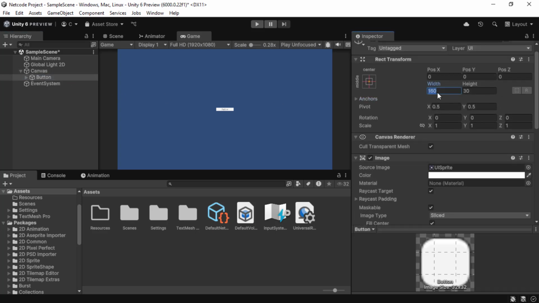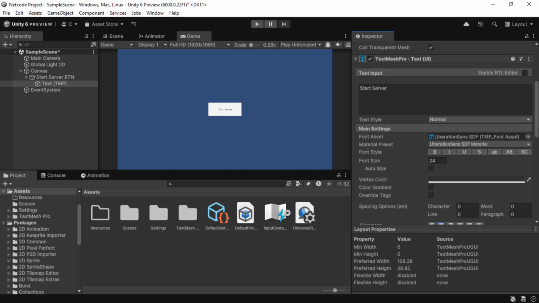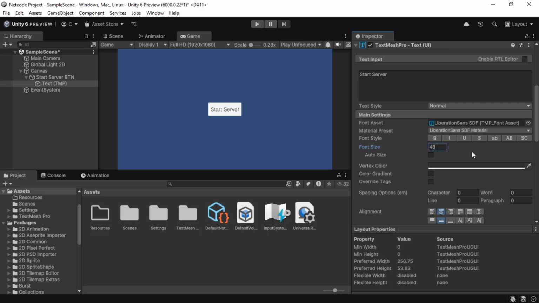Next, change the button's width to 300 and its height to 120. Rename the button to Start Server button. Change the button's text to Start Server as well. Make the font size 48 and make it bold.